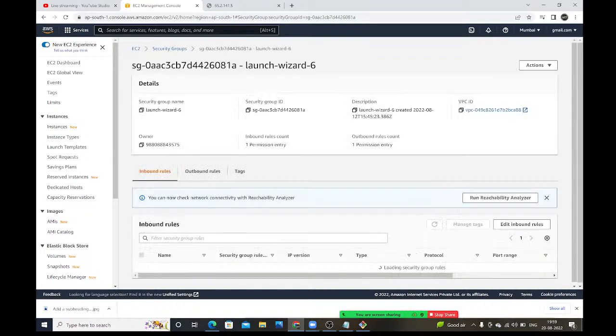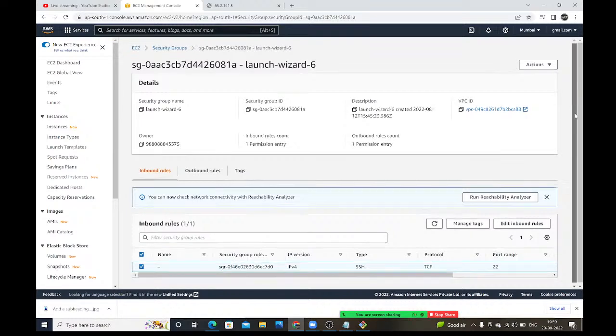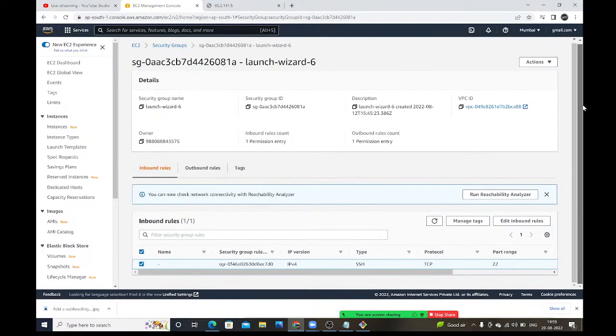We need to enable HTTP protocol with port 80. See guys, once you come here, you can see the inbound rules. Here we have only SSH.